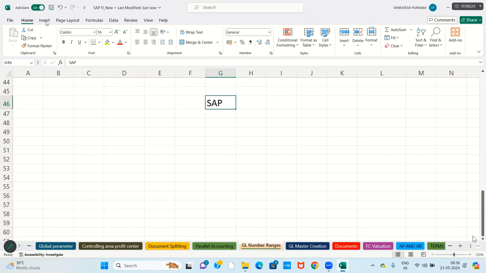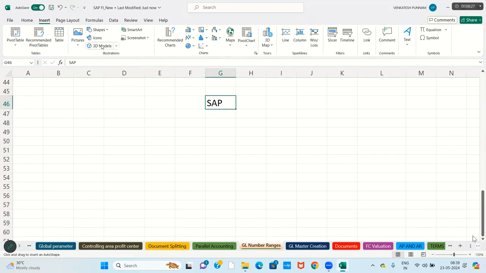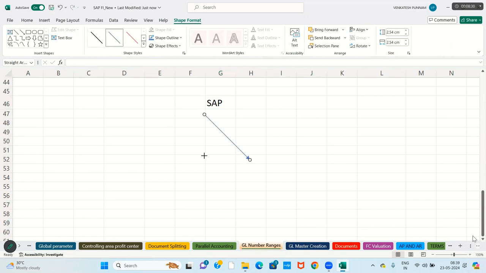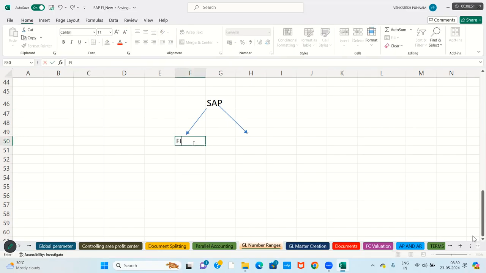So in FI, for example, everyone, concentrate here. We are going to learn one is called FI and one is called CO. What is meant by FI? FI means financial accounting. CO means controlling or management accounting. So, my dear students, concentrate here.